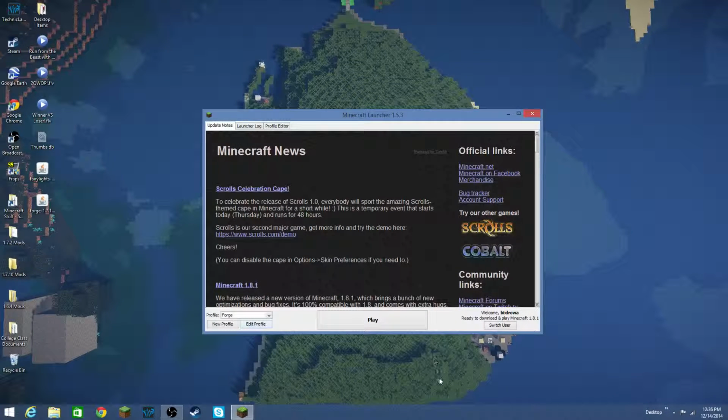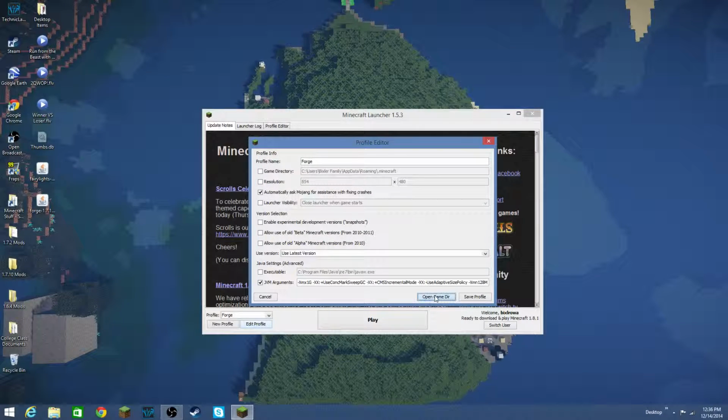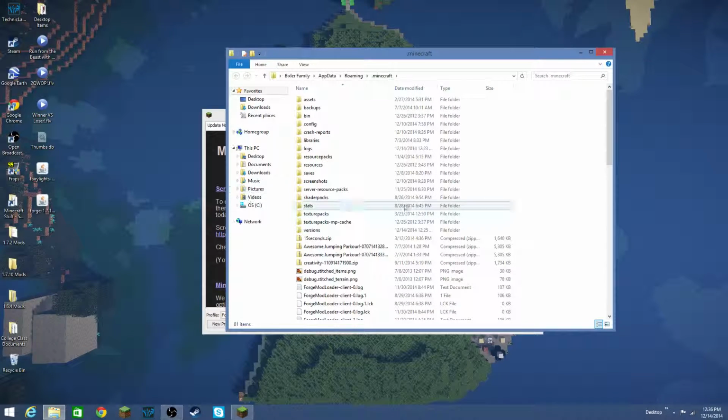So there's a few different ways to get to your .minecraft folder, which is the folder that houses all of the information that Minecraft needs to run. The way I prefer to do it is just to click Edit Profile, Open Game Directory, and here is all of the stuff that Minecraft needs to run.